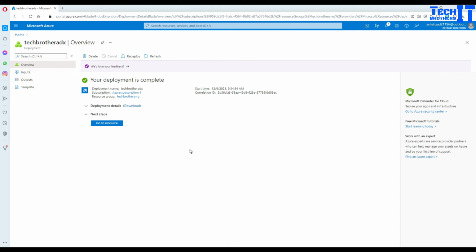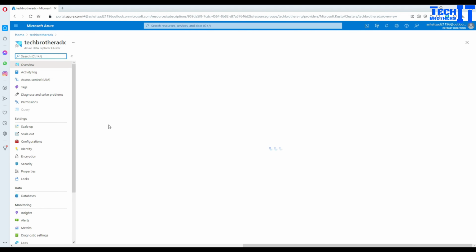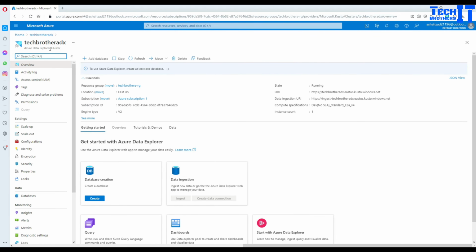Finally, our cluster is ready, and what happened? It took almost 35 minutes to get here. So what we are going to do here, we are going to go to the resource. Now that's where we see the Azure Data Explorer cluster. So that is ready, and as of now we do not have any database, so we really can't query anything. The very first thing we need to do after our cluster is ready is create our database.